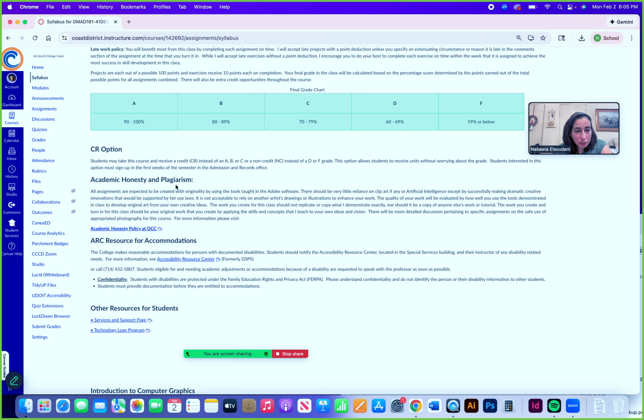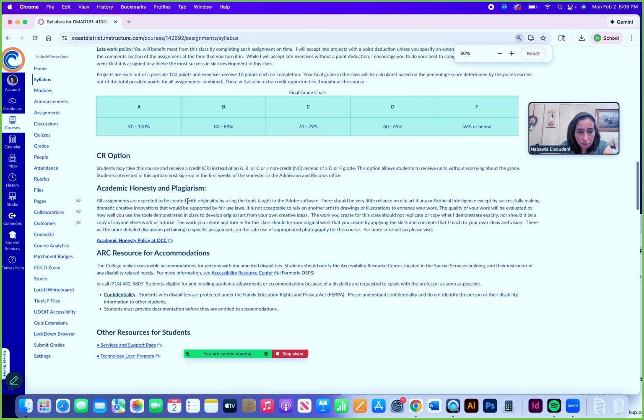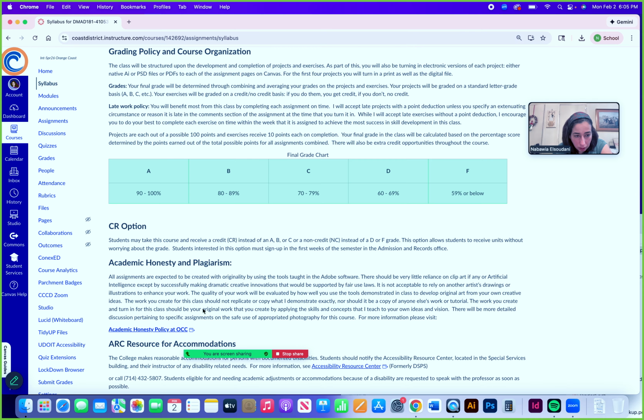Academic honesty and plagiarism. I know it might be a little tricky in the digital art realm, but basically what I would like you to be aware of is that we want to stay away from using other people's illustrations, other artists' illustrations. Stay away from clip art. We're going to be learning tools to create your own computer graphics, your own illustrations. So I'd like you to really use those tools.